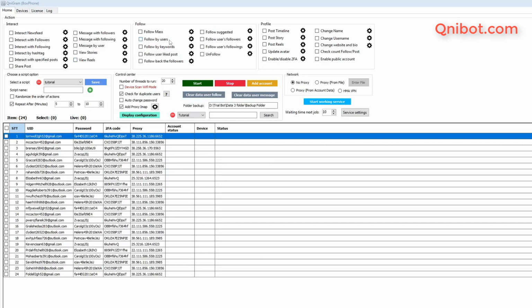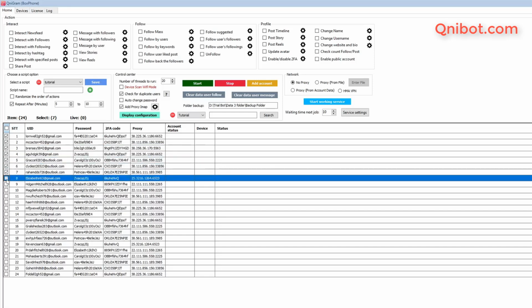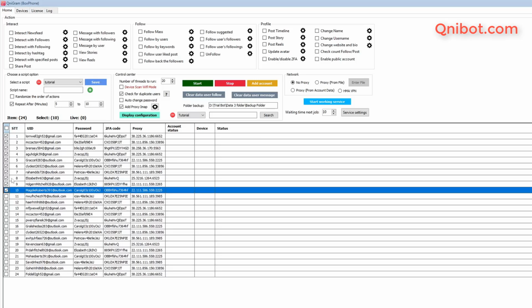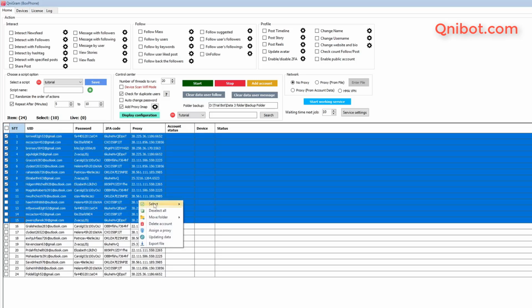Before running any feature, remember to choose the accounts you want to use by ticking on the accounts. For example, I tick on the account manually like this. Or you can highlight the accounts you want to use, right-click, click on Select, and choose Select or Highlight it. Or you can tick on this box to choose all accounts here.